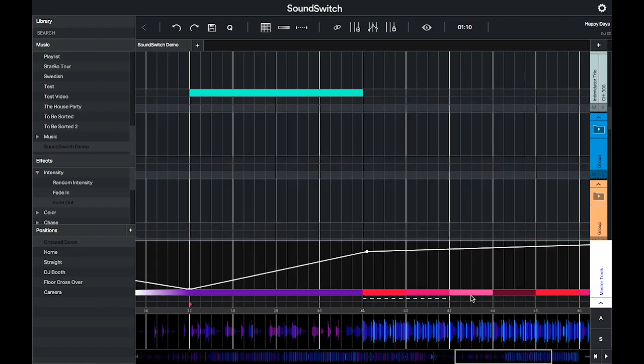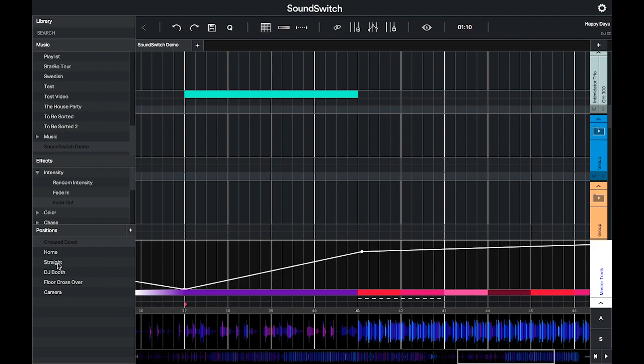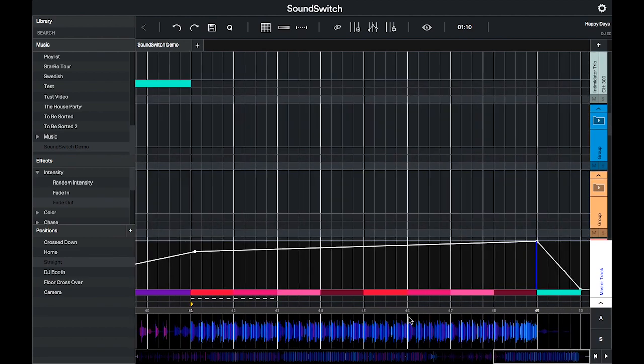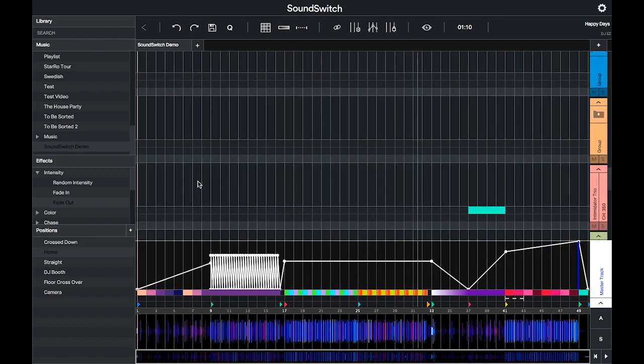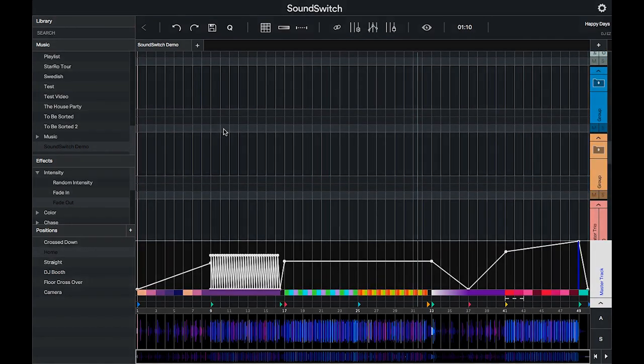All of the effects that I've placed in the master track, including the positions, will play back at an entirely new lighting rig. There is some setup required when working with new moving heads, but it's as simple as pointing the lights in the right direction, and SoundSwitch will automatically update all of the position cues to work with that venue's lighting rig. Now let's play that back and see how it looks.